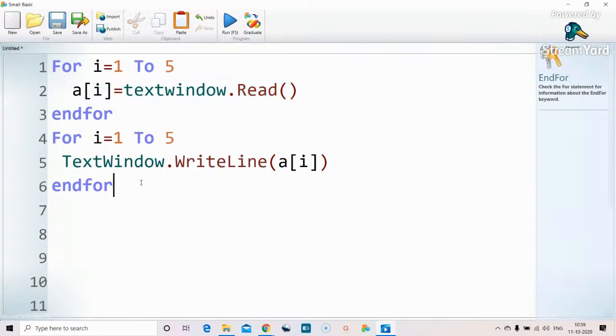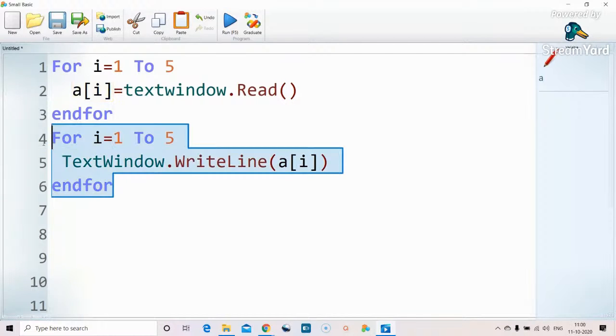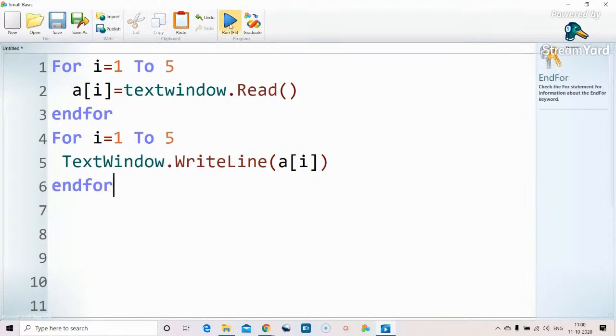Similarly, one more loop, this also runs 5 times. First time it prints A of 1, the first name. Second time it prints A of 2, like that until A of 5. So it prints all the 5 names in this loop. So let us execute it.